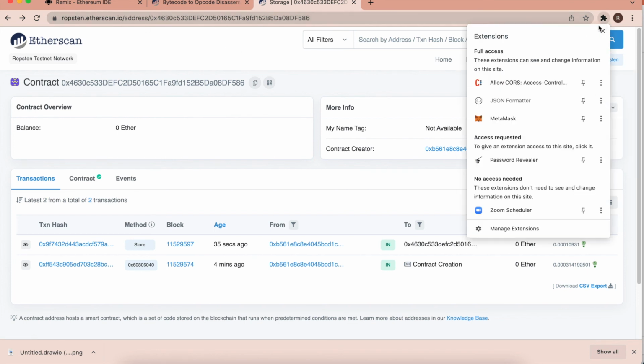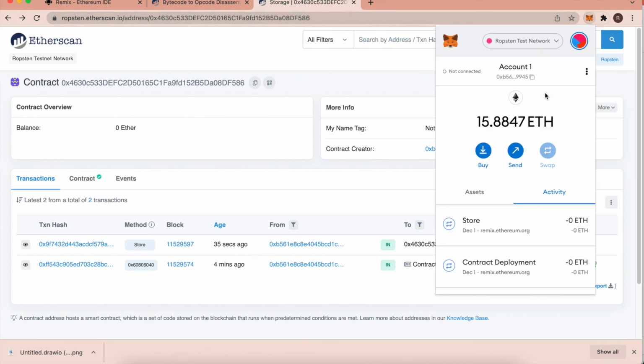So for example, I have a MetaMask wallet for doing transactions. See, I am having 15 ether. So 15 ether, you guys may think I'm very rich. No, nothing like that. 15 ether means 60,000 US dollars, but all these are test ether. I'm doing this for testing purposes. I'll also tell you guys how to get this test ether.